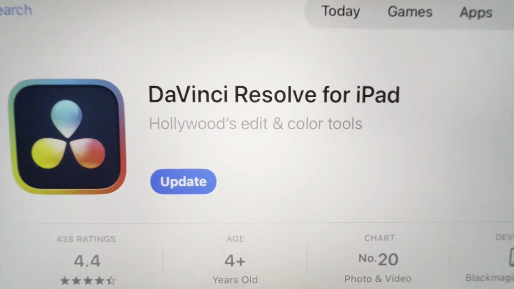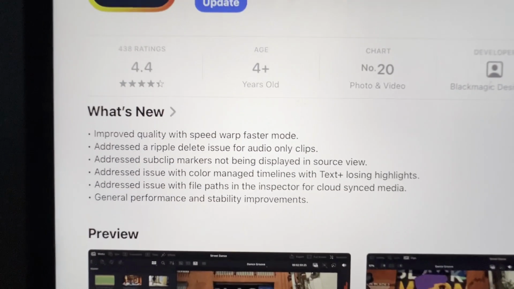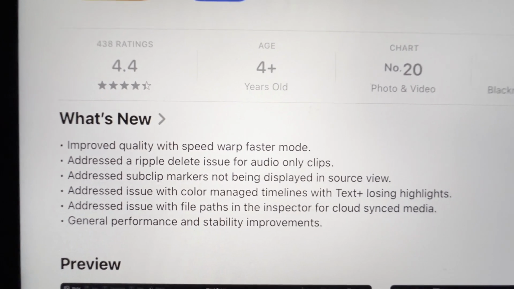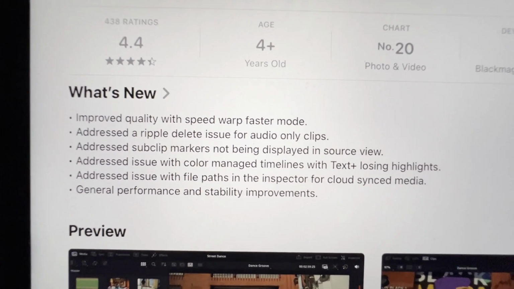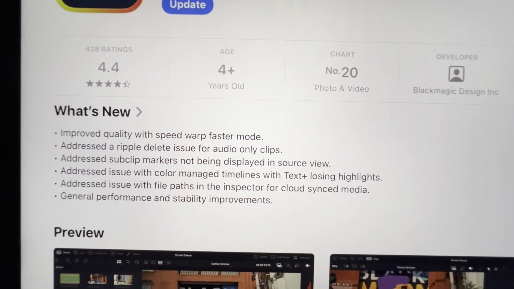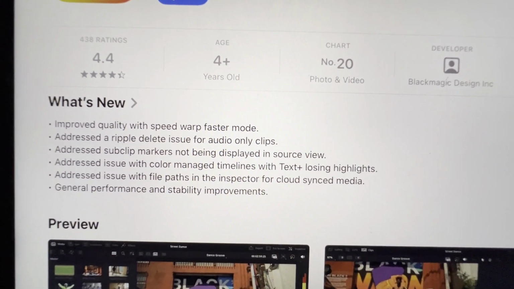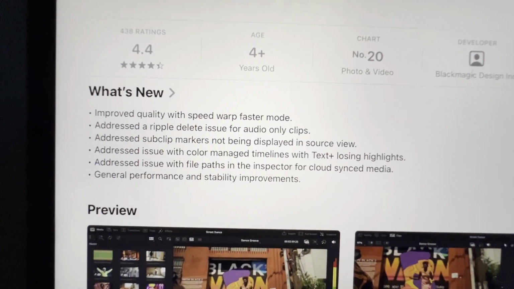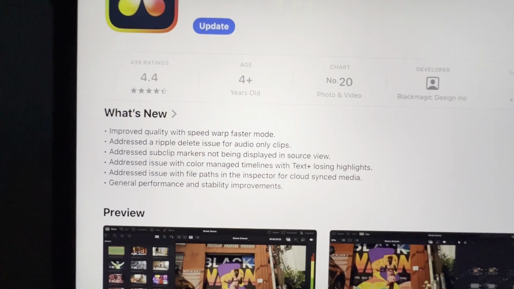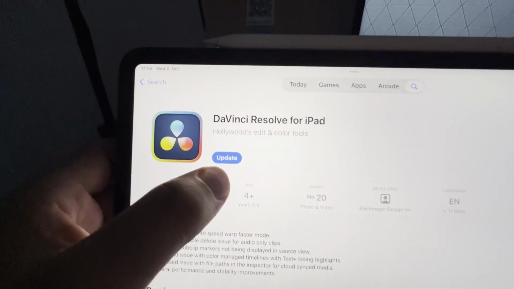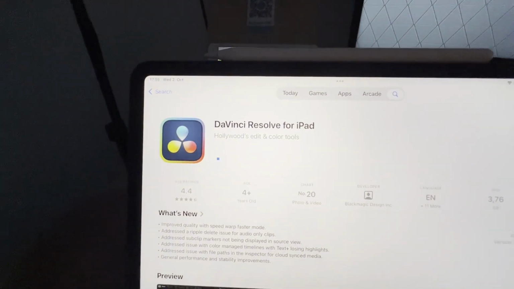Hey guys, there's a new update here for DaVinci Resolve on the iPad. It's a minor one: improved quality with Speed Warp faster modes, addressed some ripple delete issues for audio-only clips, addressed some subclip markers not being displayed in source view, addressed an issue with the color management timeline with text plus losing heights, addressed some issues with the file paths in the inspector for cloud synced media, and some general performance improvements. So we are doing the update here together.